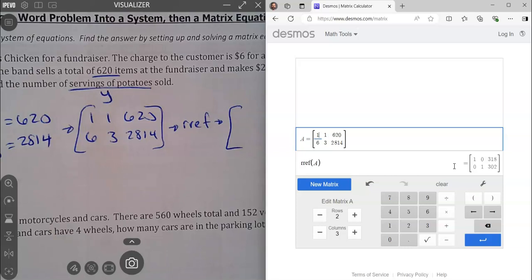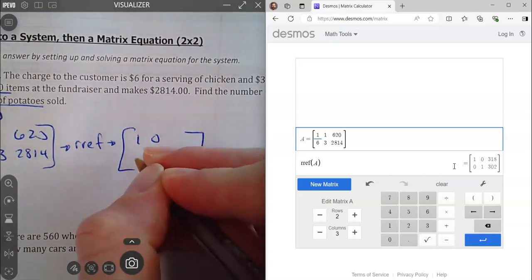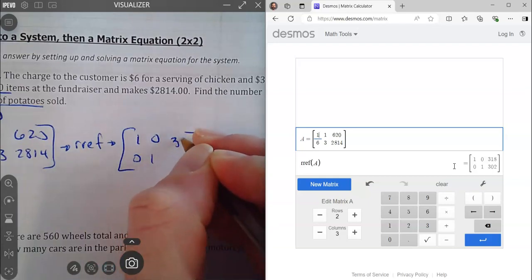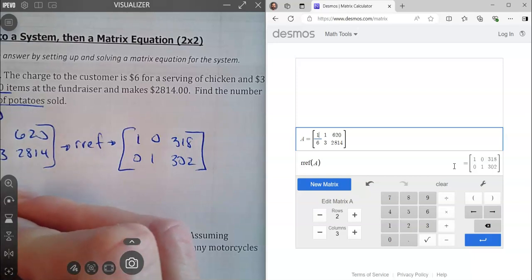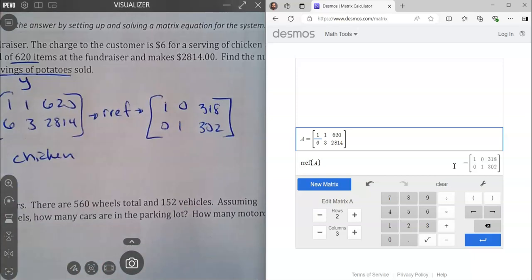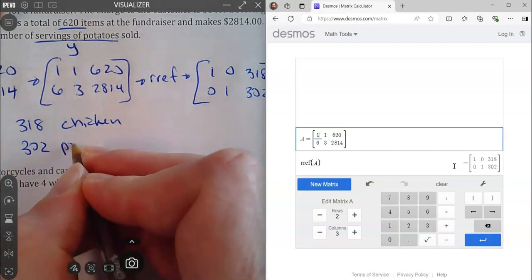So this is 318 and 302. So reduced row echelon form: 1, 0, 0, 1, 318, 302. So 318 servings of chicken, and 302 servings of potatoes. Okay.